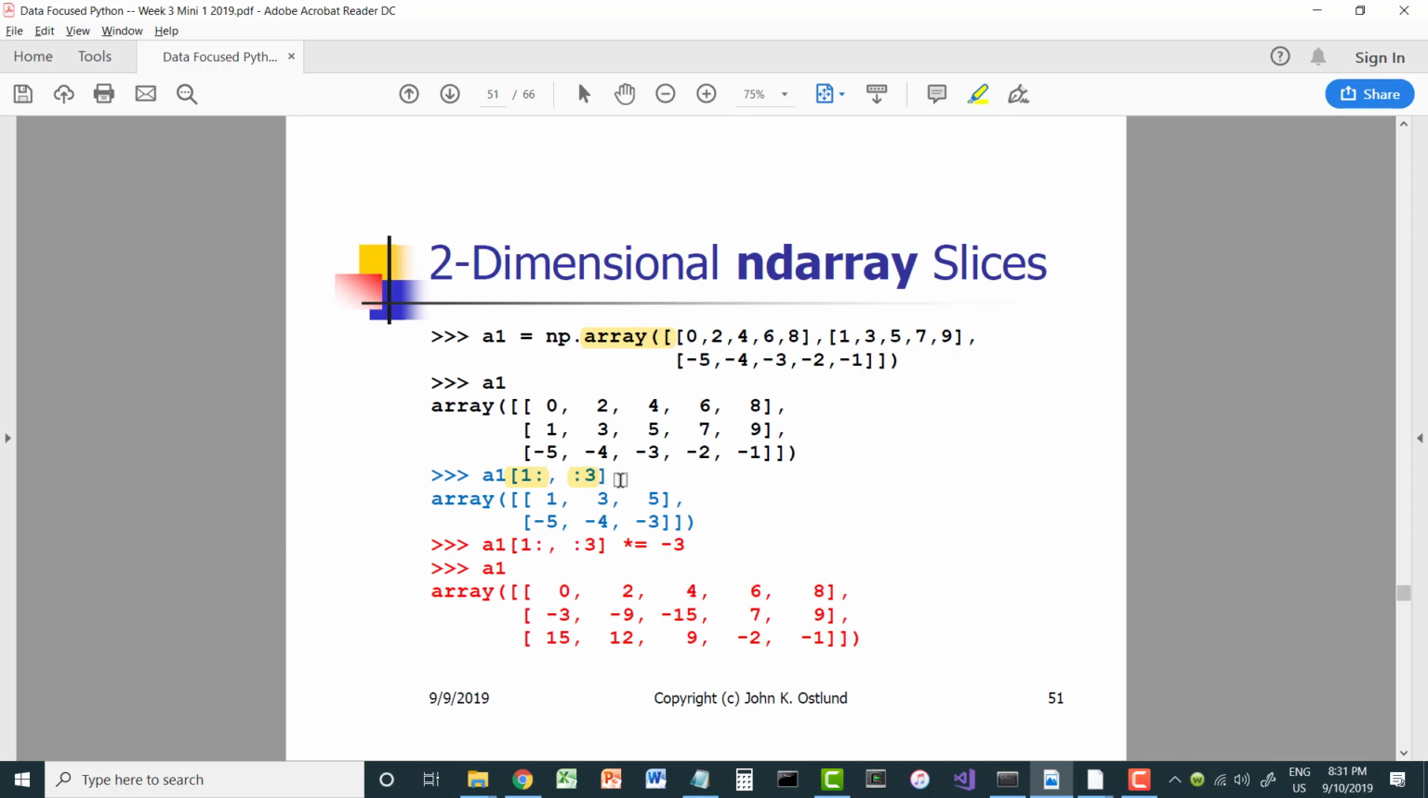Okay, so here I'm saying, give me all the rows from row sub 1 to the end, and give me all the columns from column sub 0 up to but not including 3. All right, so that's going to give me this row and this row, the sub 1 row and the sub 2 row, and the columns are going to be 0, 1, 2, but not 3. So what I'm going to get is a slice, which remember is a view on the lower left part of that two-dimensional ND array.